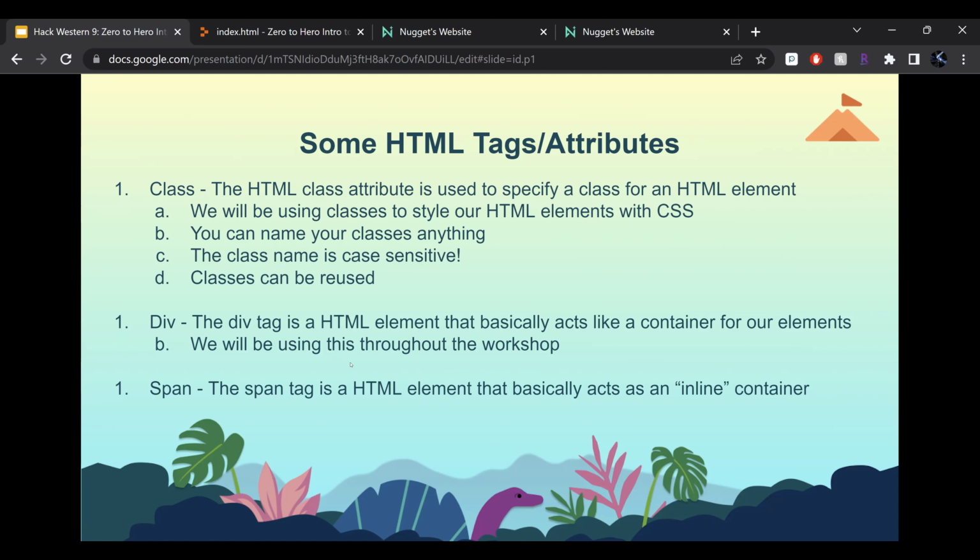The div tag is an HTML element that basically acts like a container for all our elements, and we'll be using this throughout the workshop. And then the span tag is similar to the div tag. It's also basically a container, but it'll be inline. So if you have two div containers, they'll be stacked on top of each other. But if you have two span containers, they'll be on the same line.